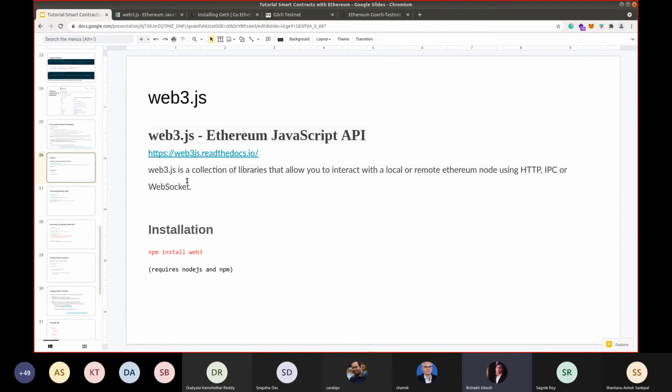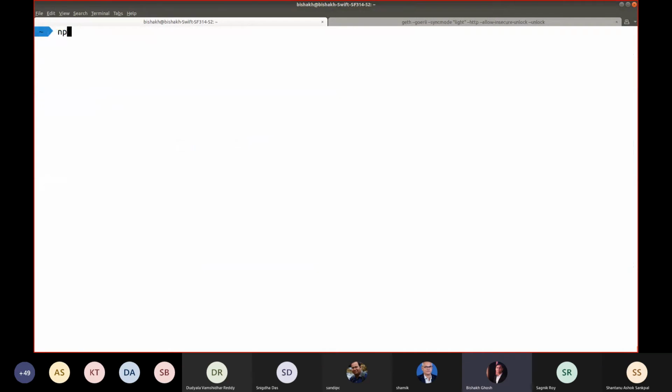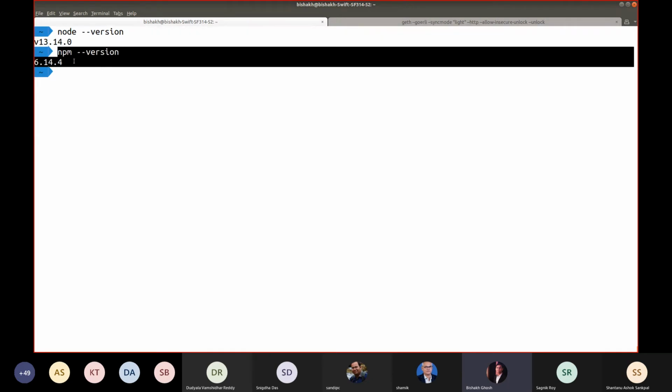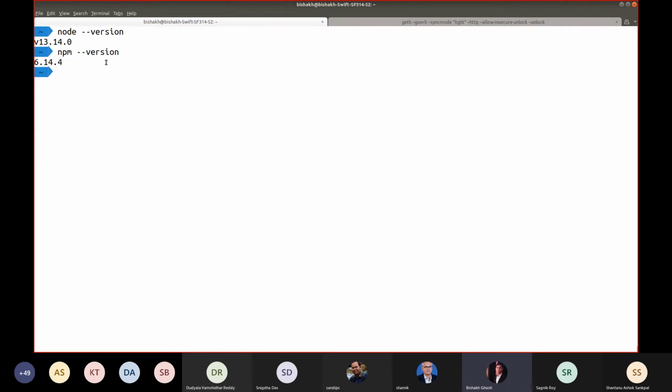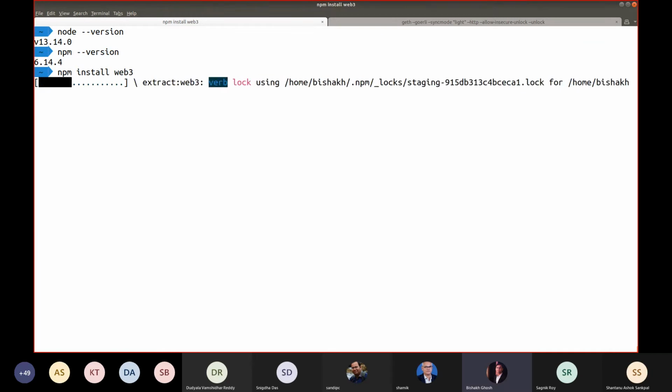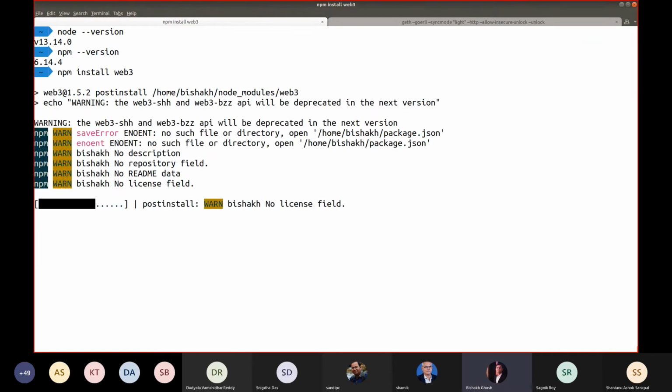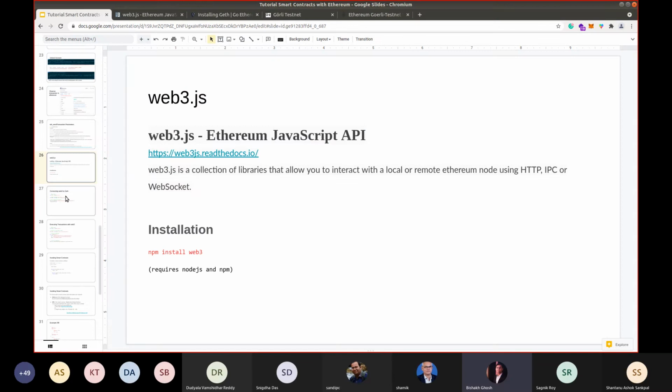So how do you install it? You can just open up a terminal and write npm. Obviously you must have Node installed. So I have Node and also npm installed. This is the npm version I have installed. If you don't have this, then go to the Node website and npm website and install those. All right. Then I have to do npm install web3. So this will install the web3 library. Okay, now we are basically ready to use this web3 library.